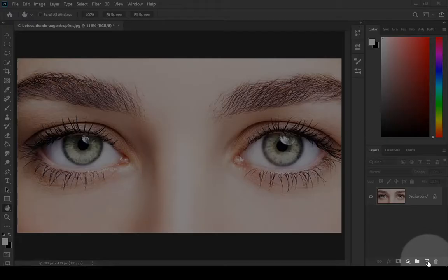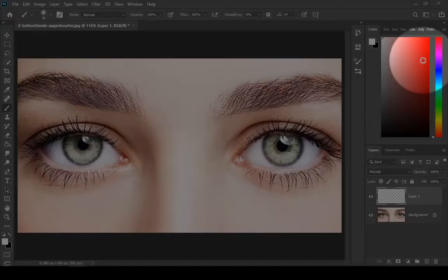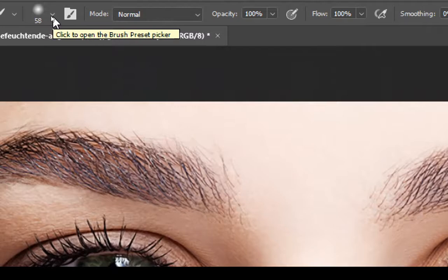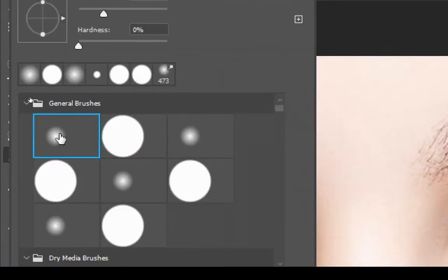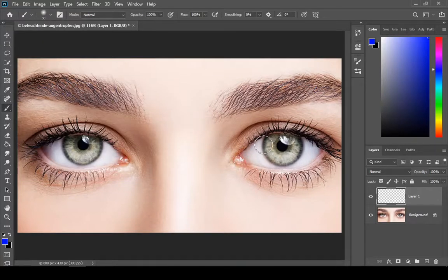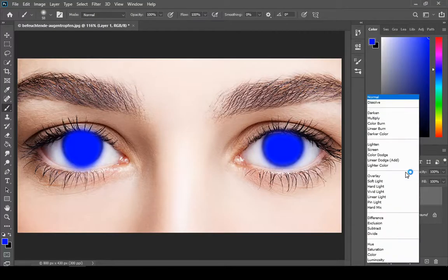So, first add a new layer over your image. Then select your brush tool. Choose the color that you want your eyes to be. Select a soft round brush. Now, just simply paint on the eyeball. And change the blend mode to soft light.